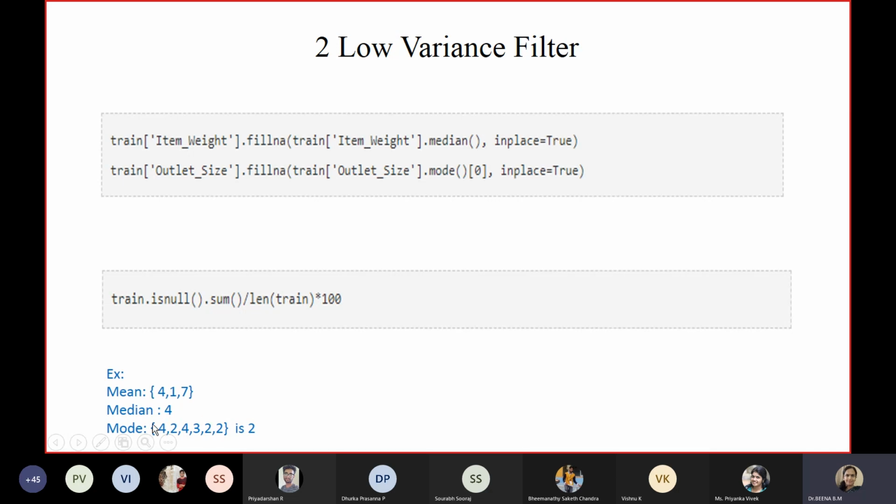Next, mode. What is mode? The most frequent number. Mode takes the most frequent number. Let us take the elements in this set: 4, 2, 4, 3, 2, 2.